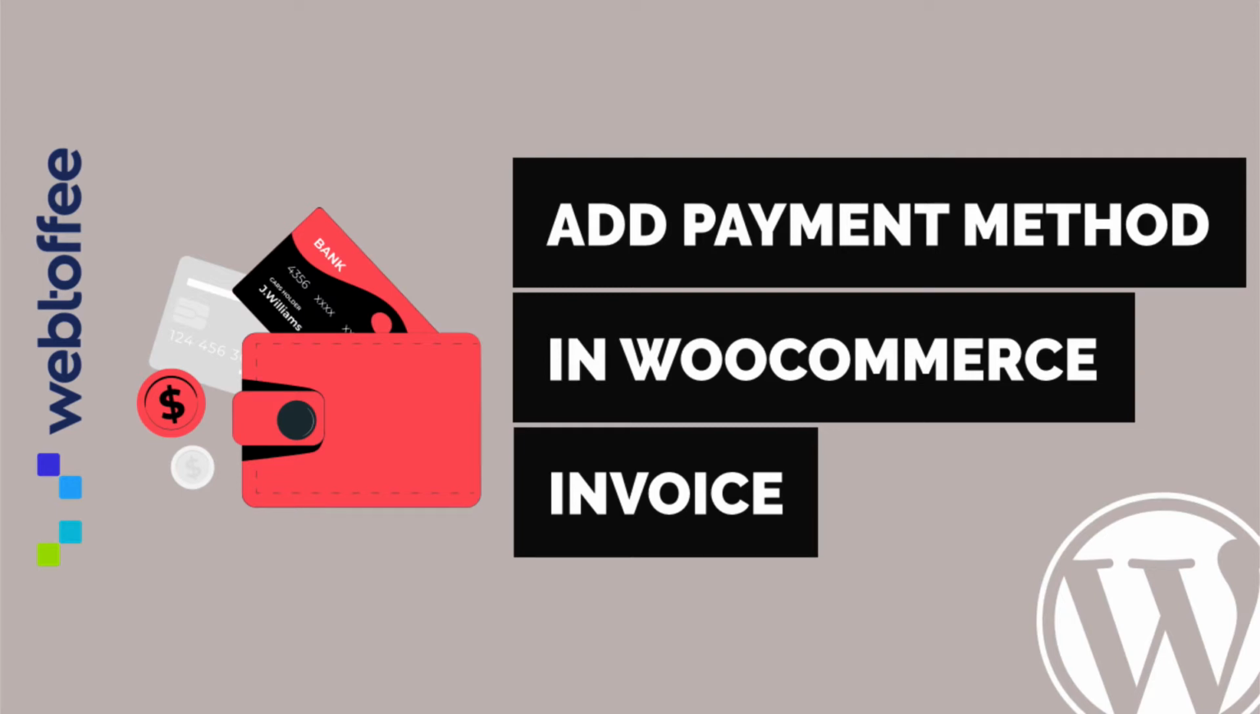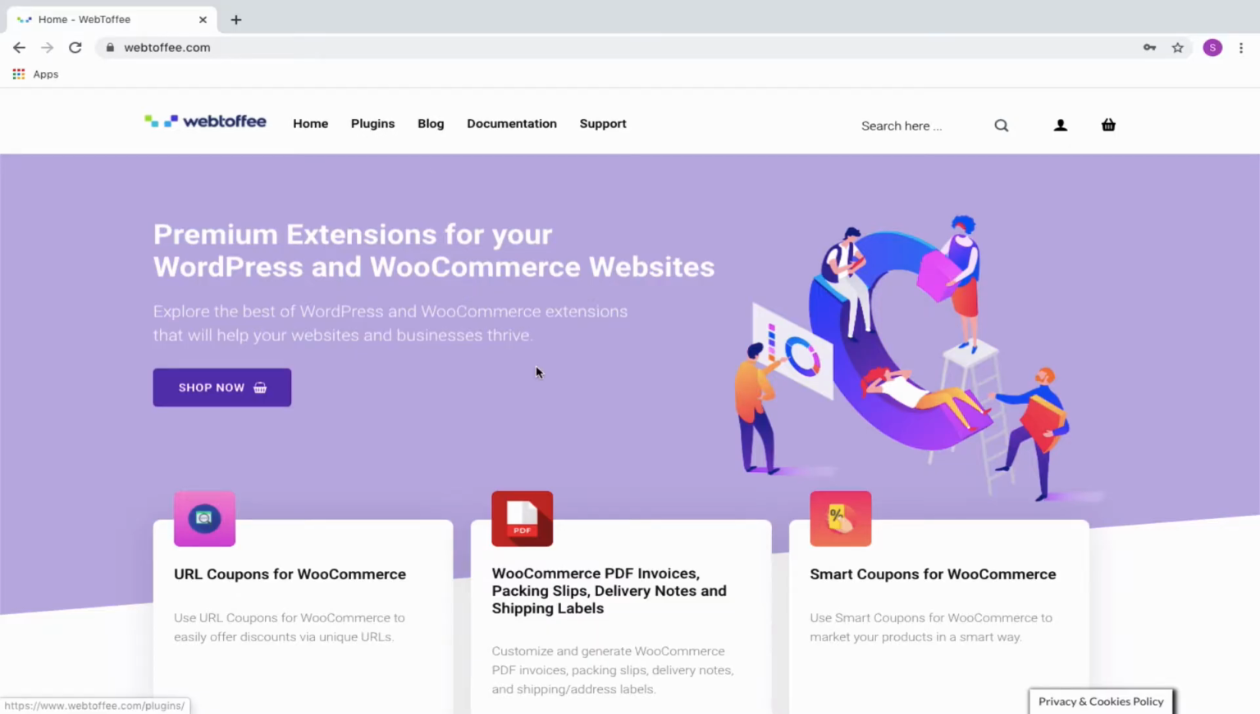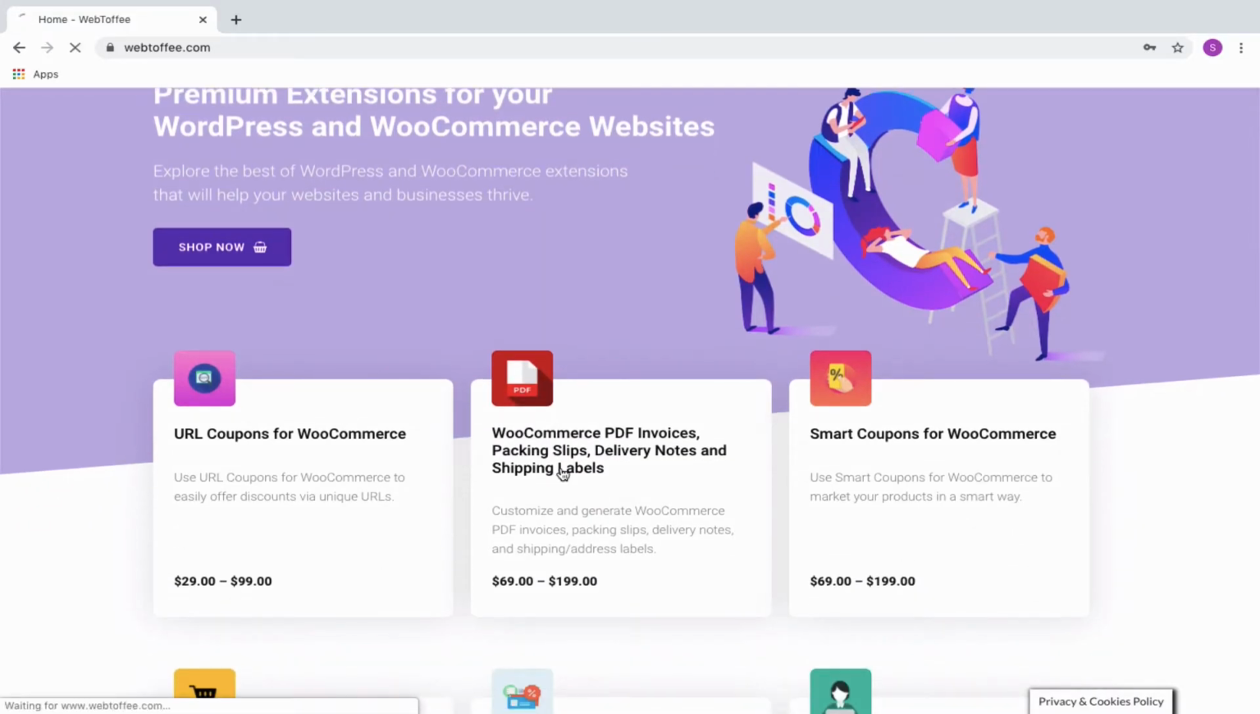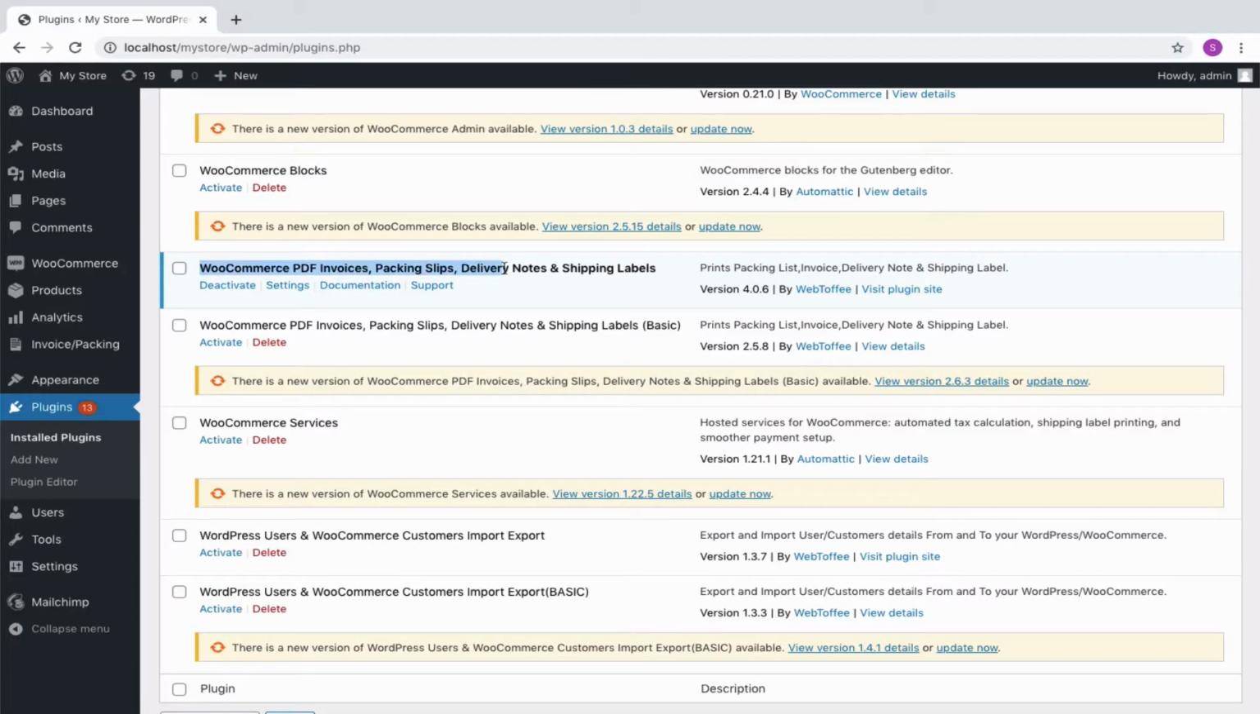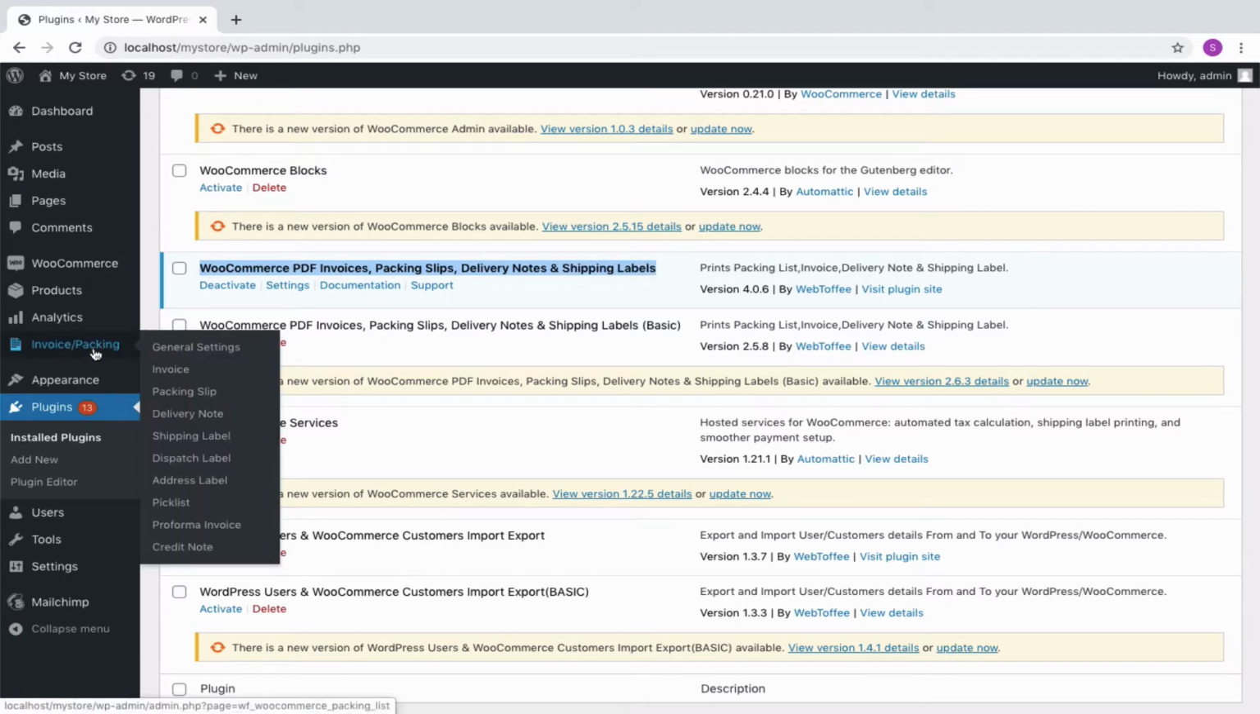In this tutorial, let us see how payment method can be added in WooCommerce Invoices. You can begin by downloading and installing the WebToffee's PDF Invoice, Packing Slip, Delivery Note, Shipping Label for WooCommerce plugin. On activating the plugin, navigate to the Invoice/Packing from the WordPress menu. Move on to the Invoice settings window.